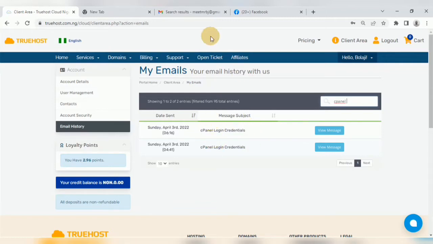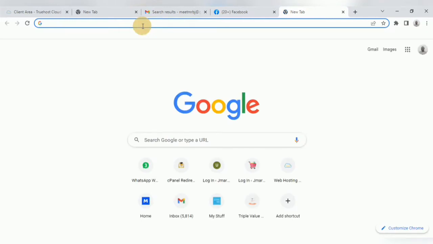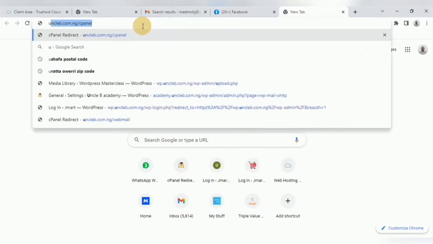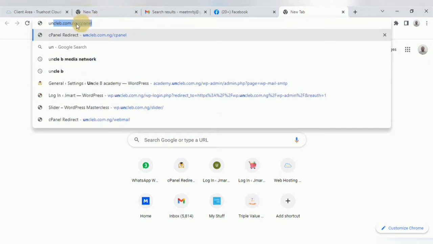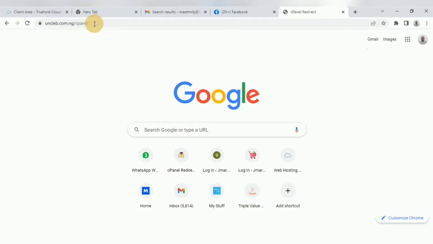Having gotten that, the next thing we need to do is open a new tab on your browser, type in your domain name. In my own case, this is my domain name, uncleb.com.ng/cpanel. So you type in your domain name and add cpanel to it. Wait for it to load.